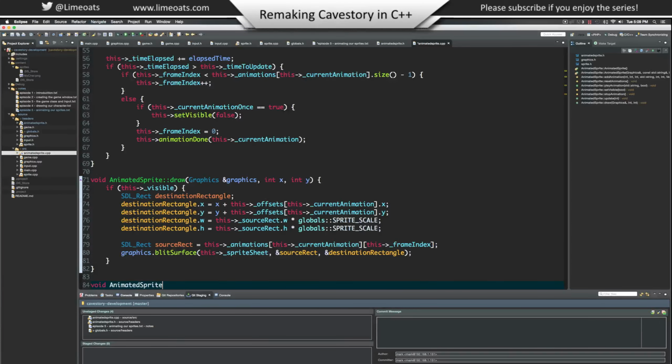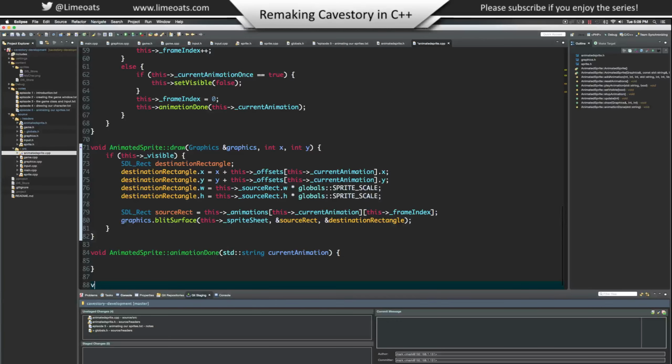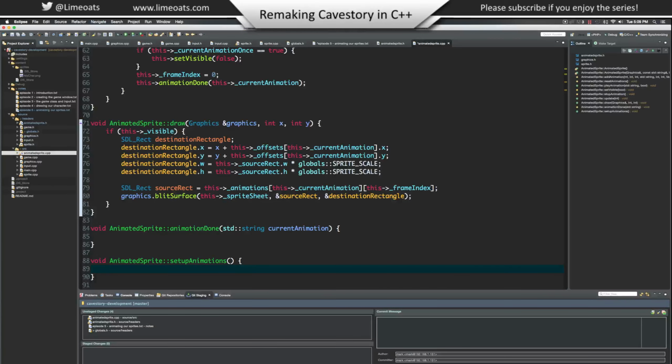Next, we have AnimatedSprite animationDone. So this is what happens when our animation is done. We're not going to put anything in there yet. So we'll just move on to the final one, which is setupAnimations. Now, this is not going to be implemented in this class after this episode. It's going to be implemented in everything that's inheriting off of AnimatedSprite in the future. But for right now, unfortunately, we don't have time to make the player class, so I'm just going to implement it here, and then we'll move it out of here later.